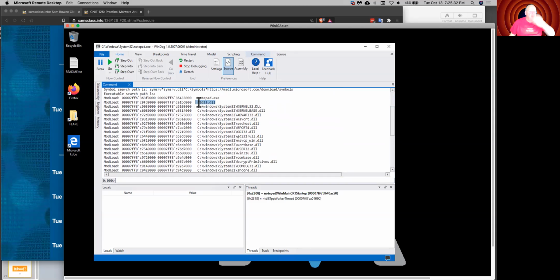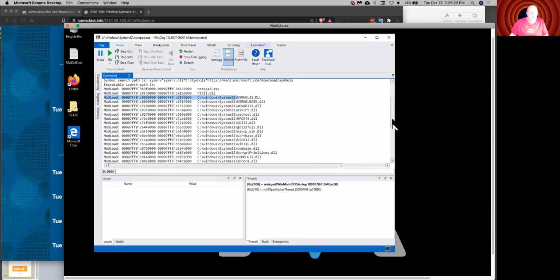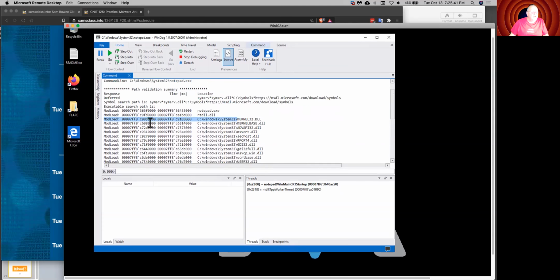Here's the native API, ntdll, kernel32.dll, there's the other one, and all these others. These are all the DLLs getting loaded while it goes. You can see them go. Notice these numbers next to these libraries. This is the beginning and ending address of where that library is in memory.